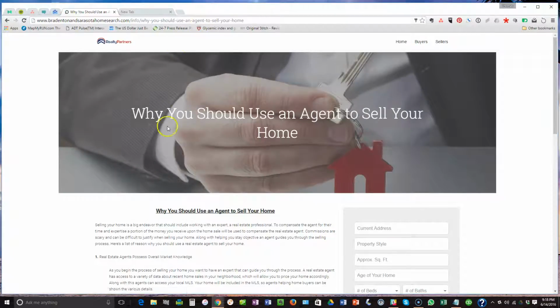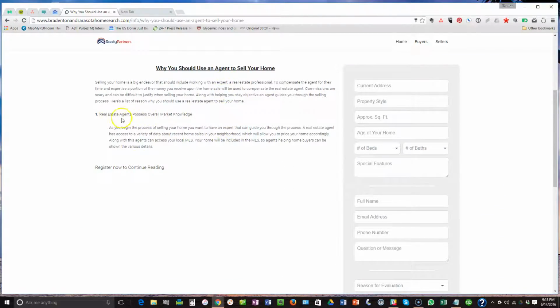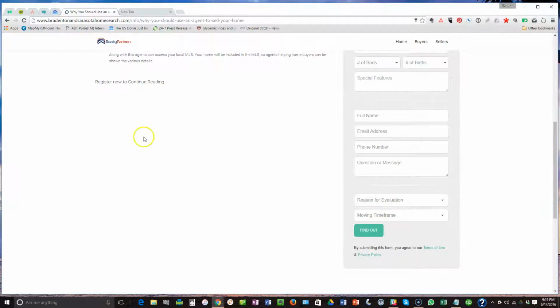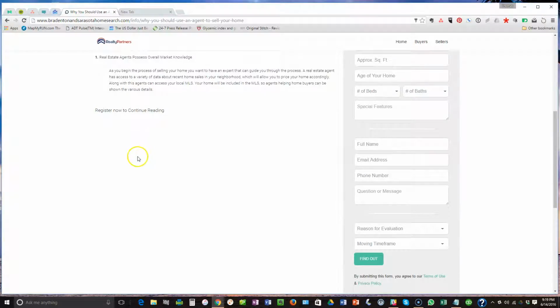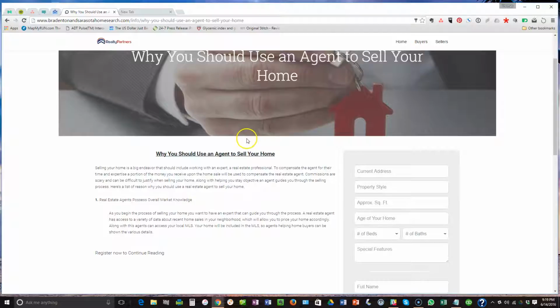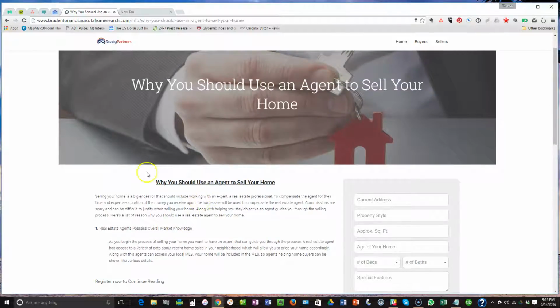The second page is, why you should use an agent to sell your home. Okay? So this is, again, a free report series with all these reasons why you should use an agent to sell your home versus doing it yourself. And the person puts in their information here, registers, then they get to see the rest of the information, and you'll have them in your CRM. You get your notification of the lead, obviously a seller lead in this case, and they get the full report.